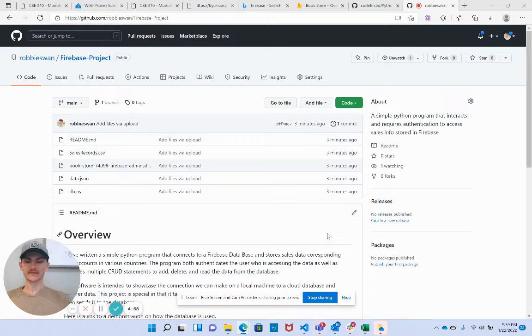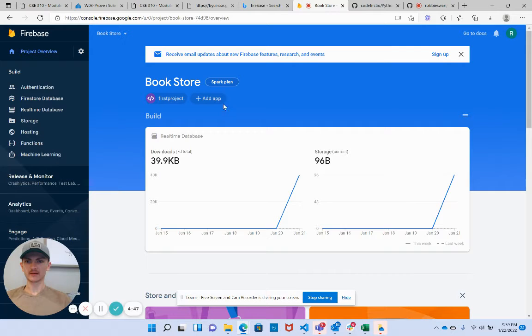Hey everyone, so I'm going to go ahead and take you through my project that I made for my Firebase project. Just to get started, my name is Robbie Swanson. I created my own Firebase database in which I'm storing sales data for various different countries.